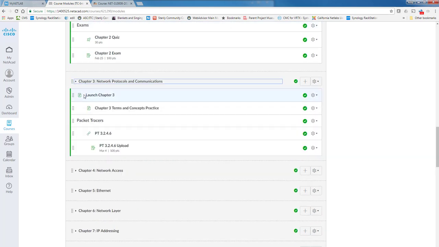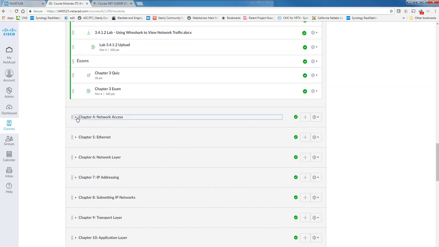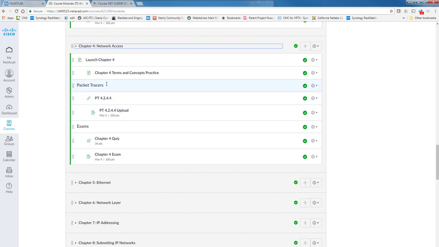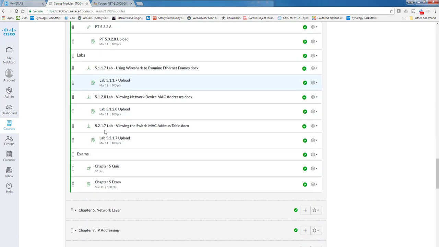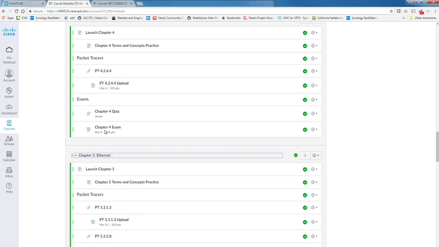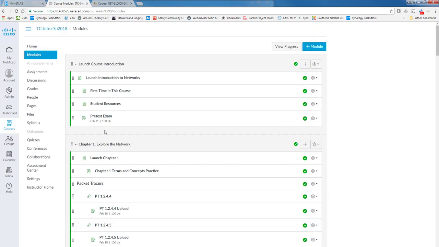So as we go through, you'll see our different chapters. Some have more Packet Tracers than others. Some have no labs. For instance, this chapter 4 has no labs. It has one Packet Tracer. Chapter 5 has a good number of labs and Packet Tracers. So it just depends on the chapter as to what will be assigned in that chapter.